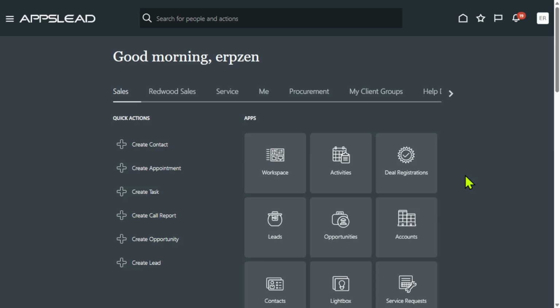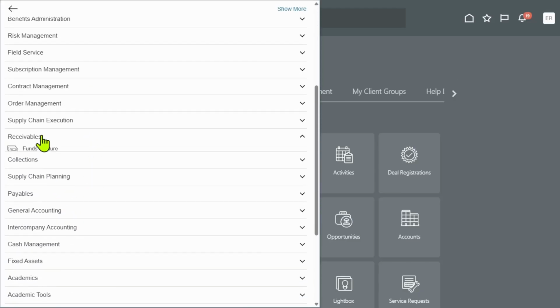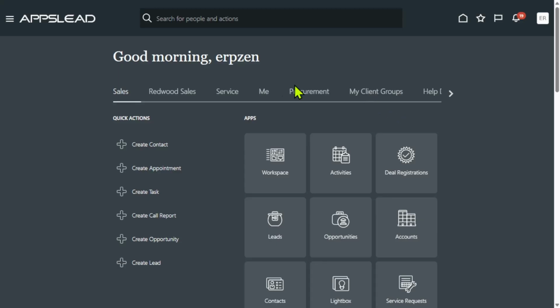In today's video, we will see the different statuses of a receipt. When we create the receipt with check payment, we will see what the status is. Click on Navigator, click on Receivables.